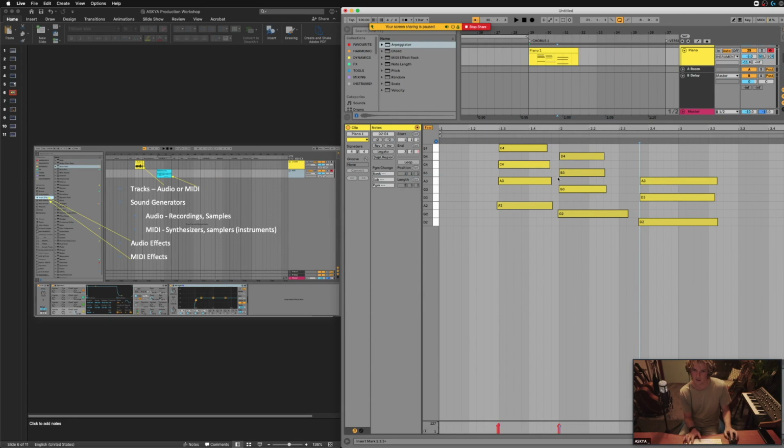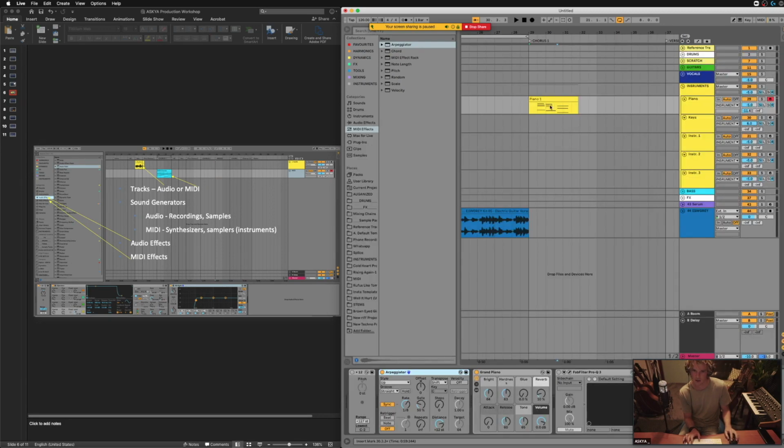So when I play it, it's like that, and then I could make it go up 2 octaves, and I can make it faster like this. Oh god. Anyway, that's what a MIDI effect does.